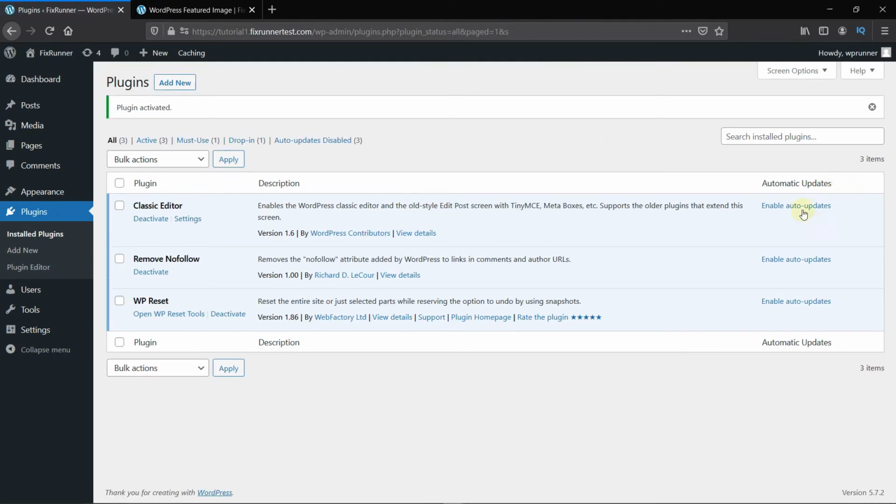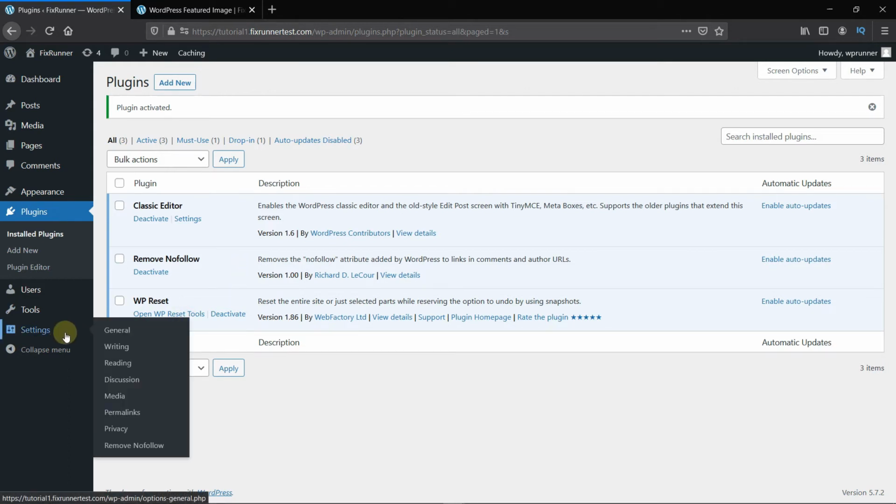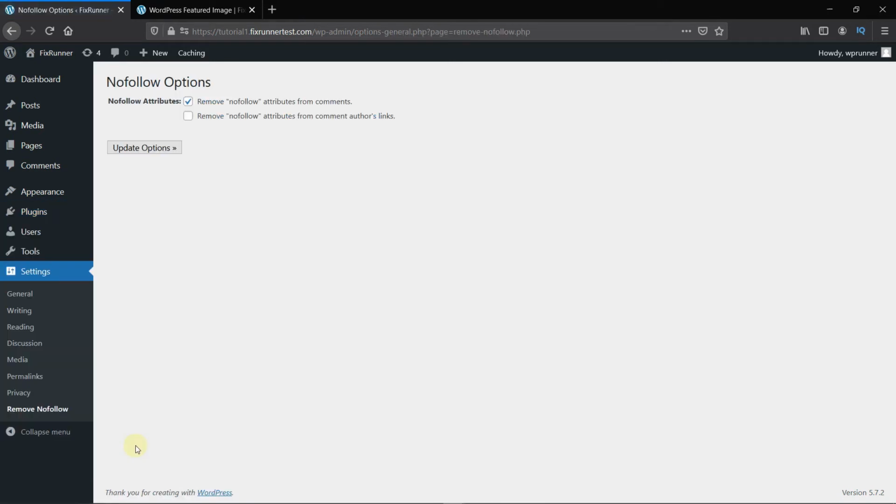And after the plugin is activated, you get redirected to the plugins page. Now go to Settings and click on Remove Nofollow. The Remove Nofollow plugin allows you to remove nofollow from entire comments or just from comment author links. Once you have made your selection, click on the Update Options button to save your settings.